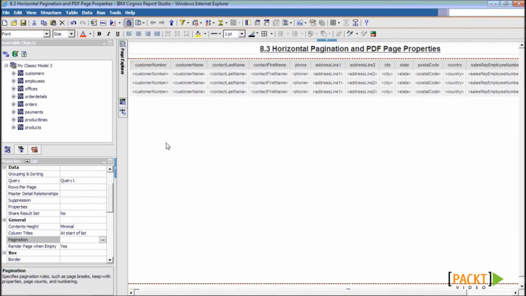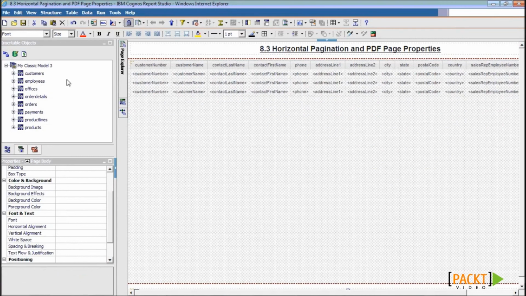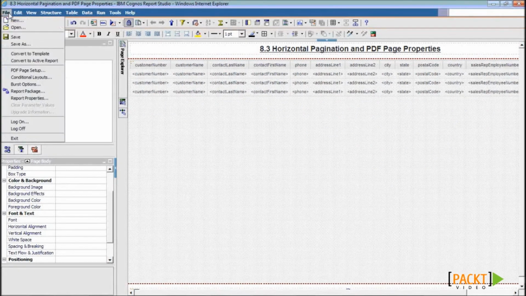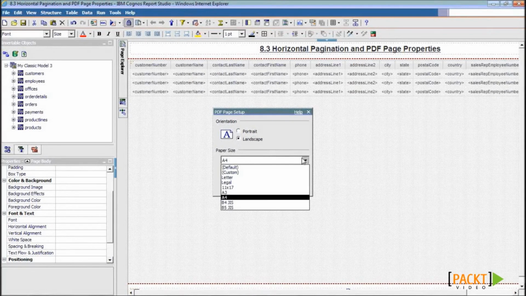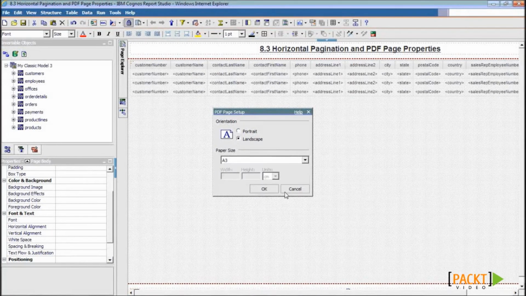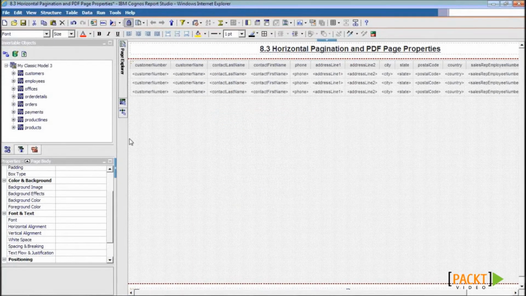So we go back to our report in Report Studio, and from the File option, we click on PDF Page Setup. For orientation, choose landscape because our report is quite wide. And for the paper size, let us choose A3, which is a bigger page than A4. Click OK, and let's save this report and give it a run.